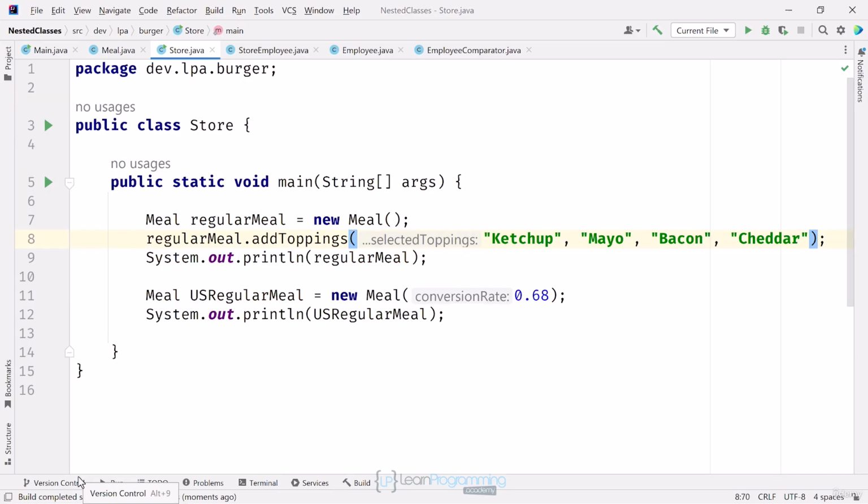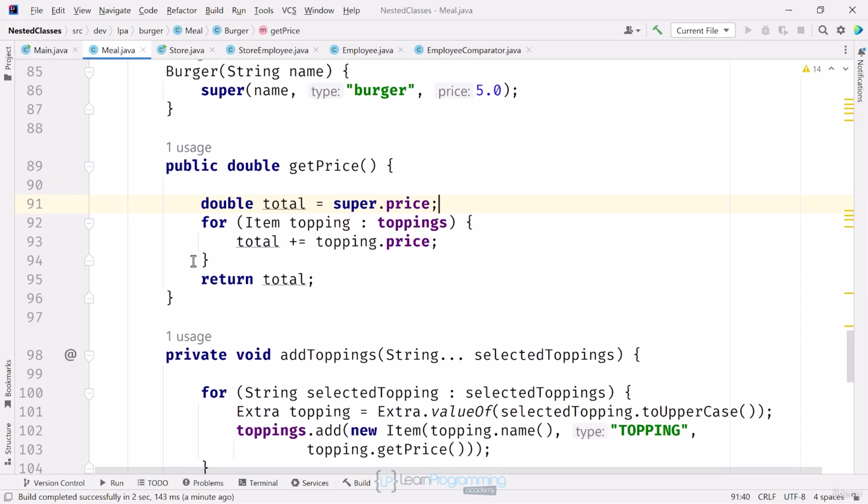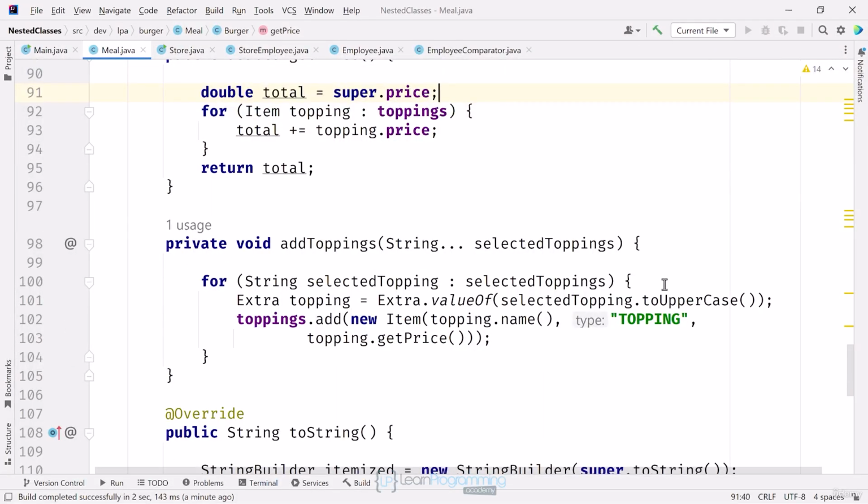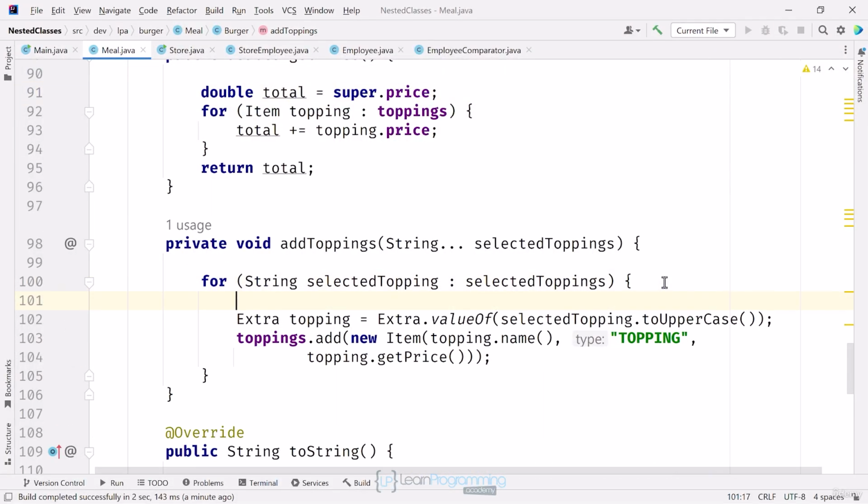But where is a good place to catch and handle it? Do we want the code to add all the other toppings successfully and proceed with just a message that one item couldn't be included? Or do we want the entire add toppings method to fail so the clerk is forced to ask the customer again? I'm picking the first option, so I'll put a try catch block in the method that adds toppings on the burger. I'll insert a try statement before I invoke the valueOf method on my enum.